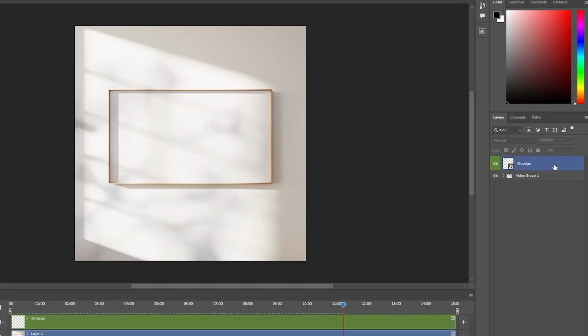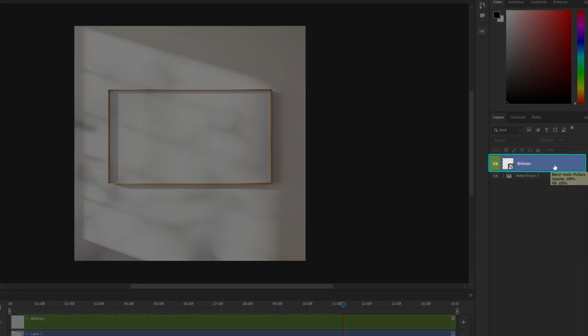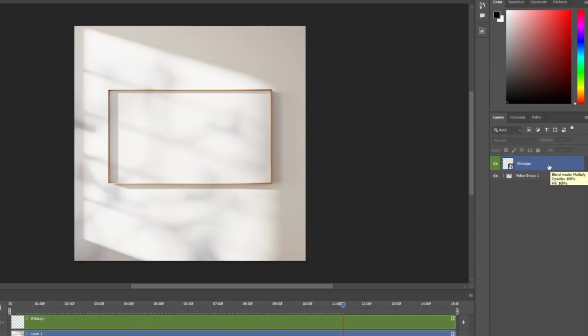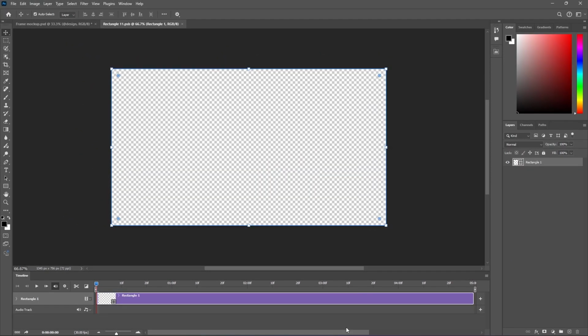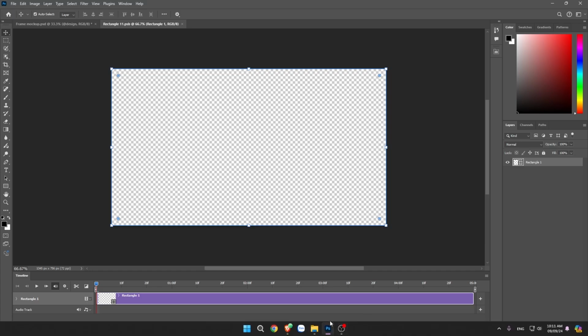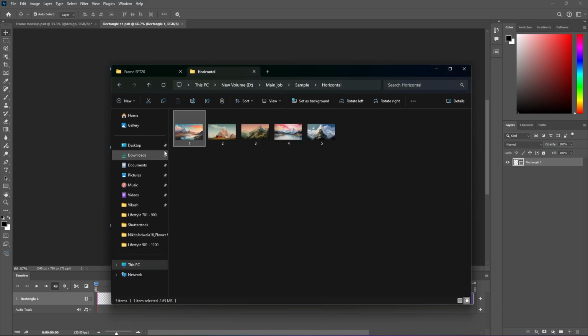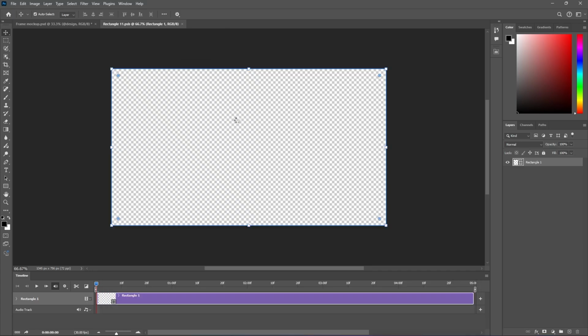First, head over to the Layers panel and find the Smart Object layer. To add your own artwork, you have to double-click on the Smart Object thumbnail, or alternatively, right-click and select Edit Content. Now, this is where you complete your video mockup. Import your artwork by dragging it into the workspace. I'm using this particular design today.